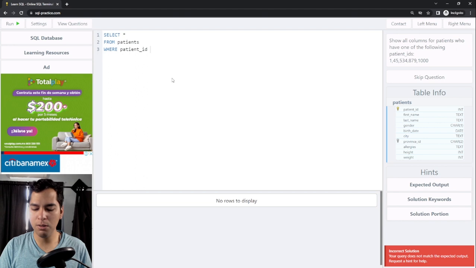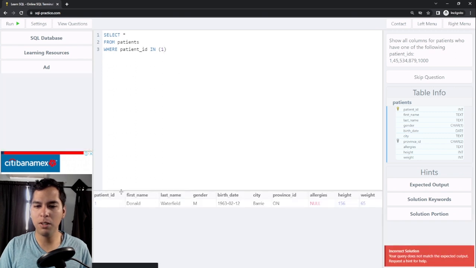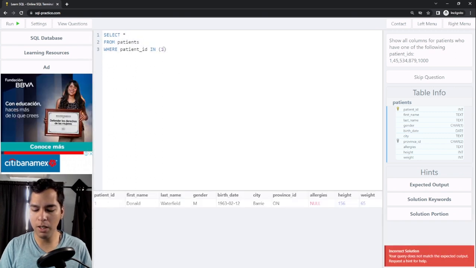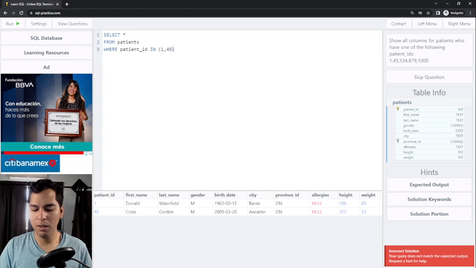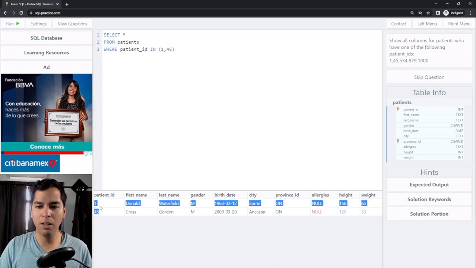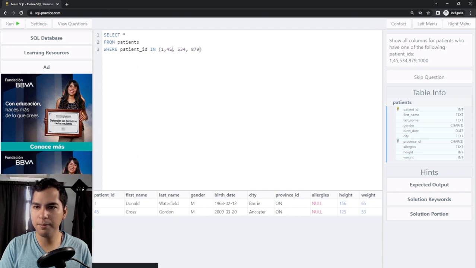So what I need to do is to use the in, because with in I can have multiple values to filter from. So in this case I'm going to use in 1, so this is going to be showing the same, but here I can just also specify more. For example, this is where patient ID in 1 and 45, and I can see already that I have 1 and 45. So I just need to also type the remaining IDs.